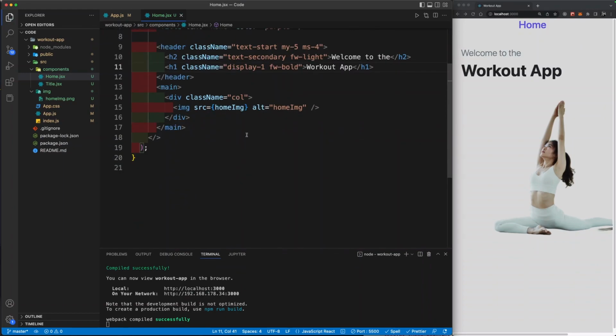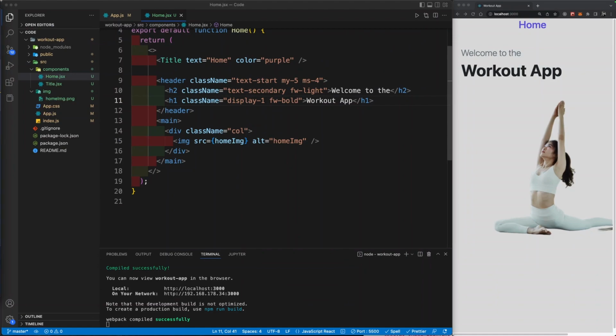FW-bold. Now I don't want you to be overwhelmed with classes and so on. So I'm going to copy and paste a couple of them and go over them. This is going to be text-start again. I'm going to add an h1 and a paragraph tag to this.